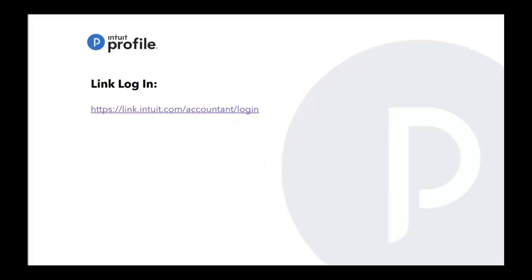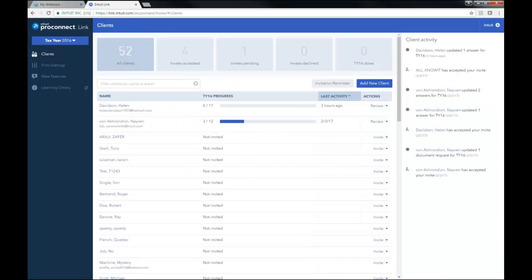Okay, let me go back to Link there, and so that is the status or progress bar when it comes to the client. Client statuses are up here. It's laid out very cleanly on the top, and any activity that's happening with your clients, it will show on the right hand side for a quick view.